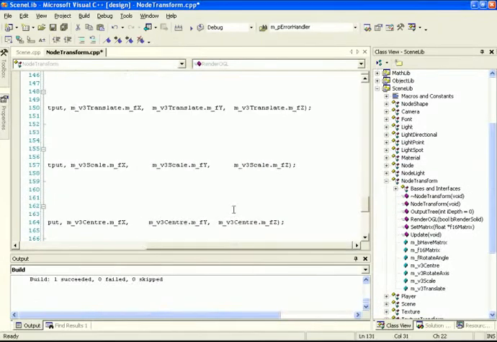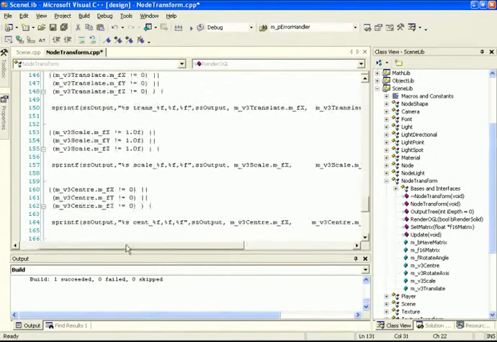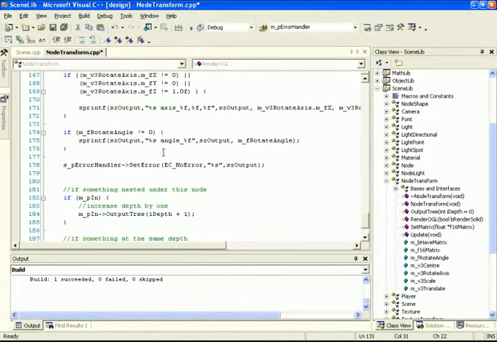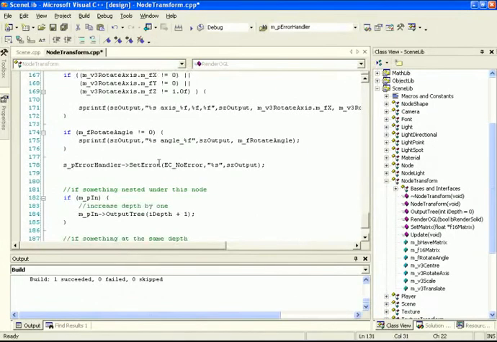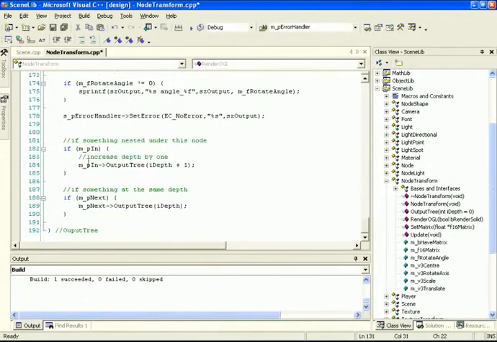So we have X, Y, and Z components. And we have rotation axis and the rotation angle. So X, Y, Z for rotation axis. And then we output everything to the log file. Finally, again, we inherently go through the parent-child relationship by increasing the depth by 1 if we have something nested underneath us, and using the next pointer if we have something located beside us.